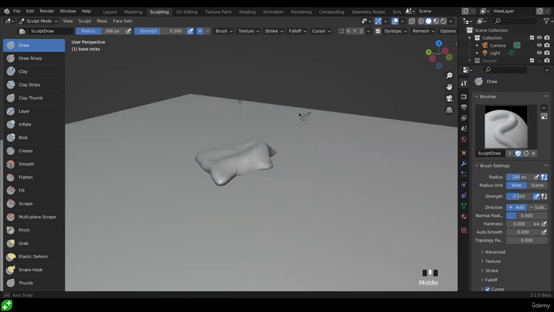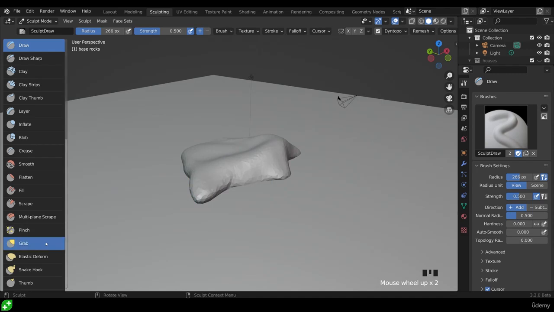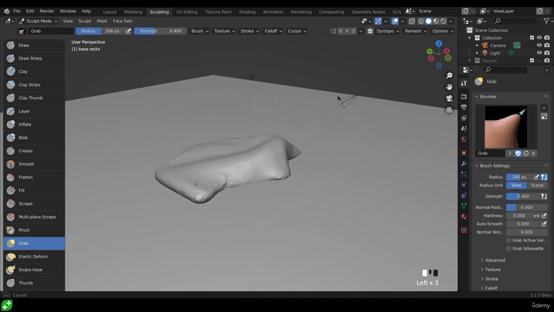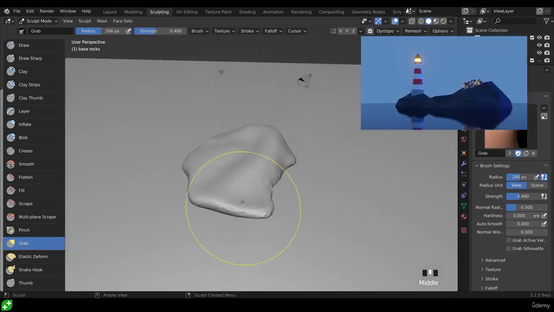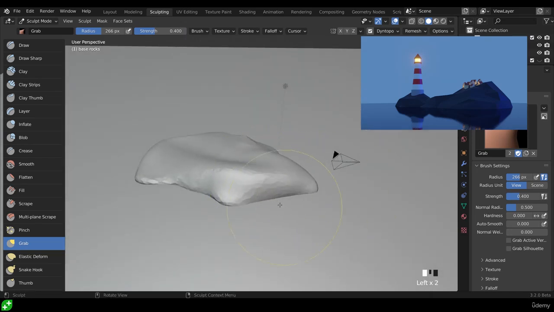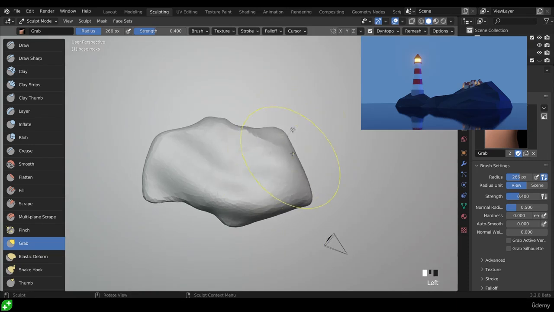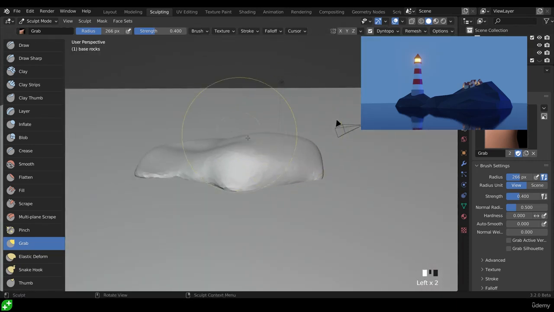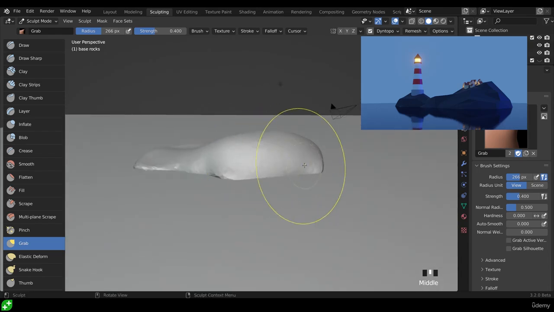So I'll just zoom out a touch and create some sort of rocky base. I'll use the grab brush and pull it out over here. So we've got the sort of rocky area where the lighthouse is going to be, and maybe some sort of higher area over here where our houses are going to be. So just a little bit more of a slope, something around that.